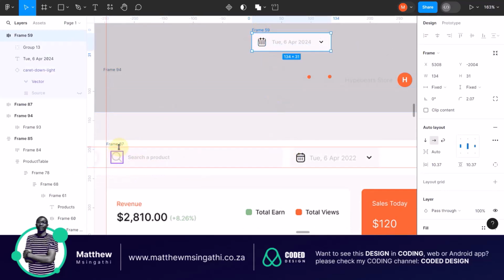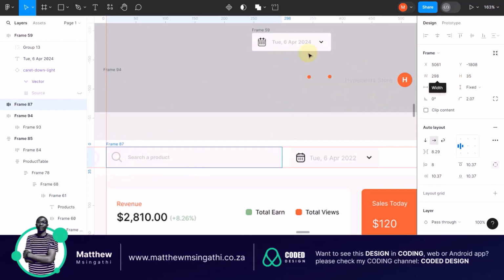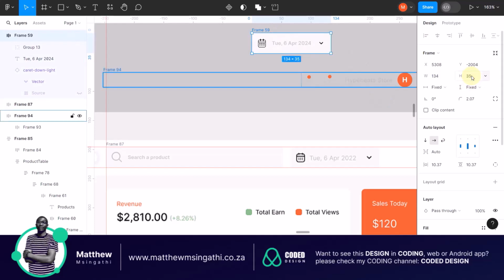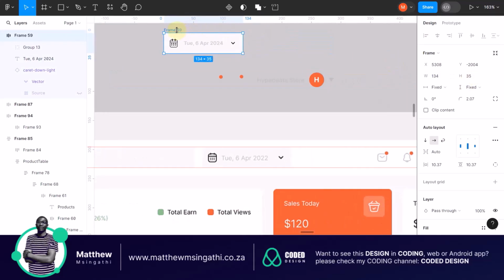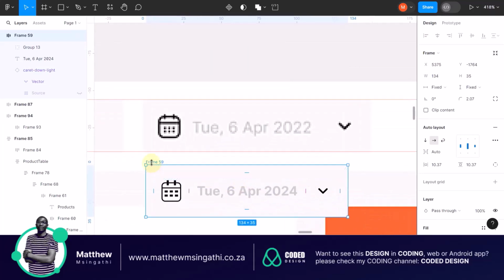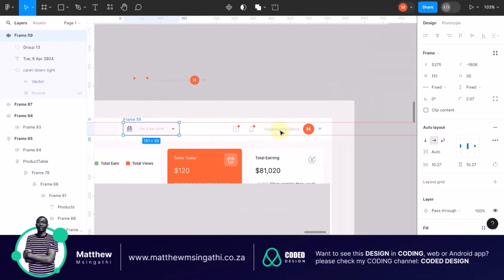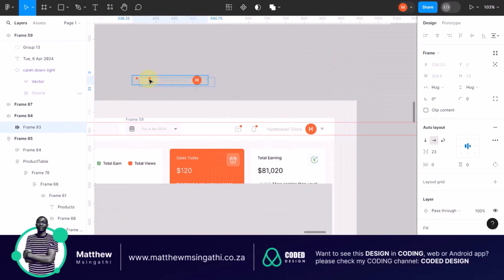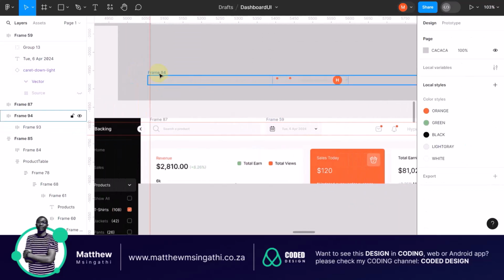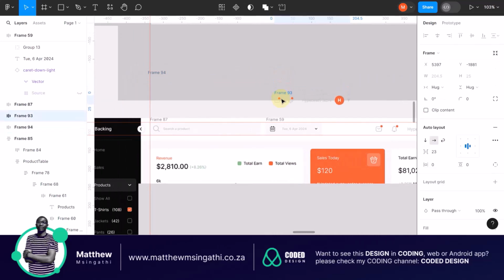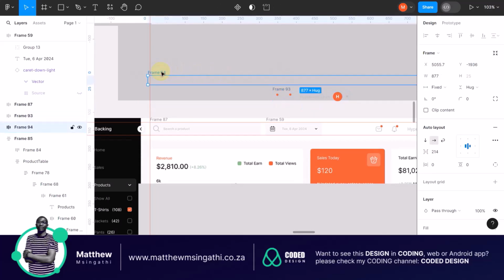Now with this one, we can just check the height of this, which is 35. This one is 31. Let's make this 35. Happy with that. And then let's see what we can do. I'm happy with this. Now let's check these two guys here. Take them out of this frame first. Remove this frame.